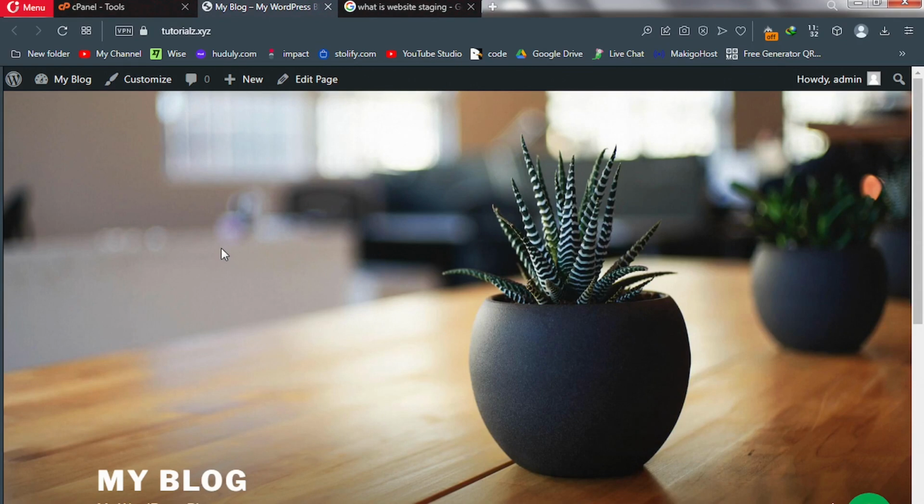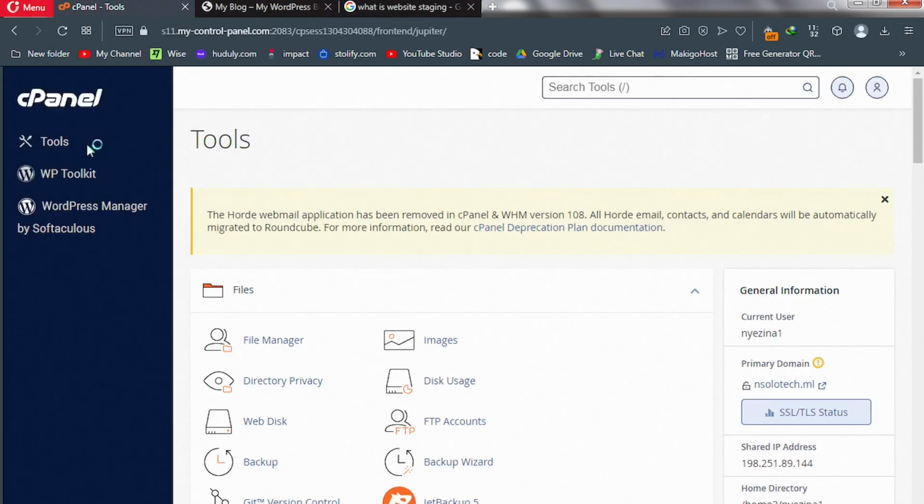So let's go ahead and I'll show you how you put a site under staging and how you can also make changes to your site and push it back to the live website. Okay, so go to cPanel, and this site is a WordPress site. So staging is common with WordPress websites. So when you land on cPanel, just go to WordPress Manager by Softaculous.